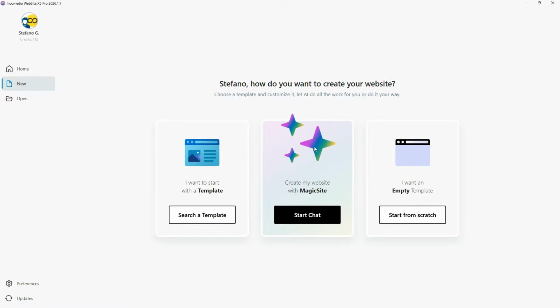But if you want something completely unique, you can also use the Magic Site option. If you just click on Start Chat, you are going to be presented with an AI that's going to ask you a few questions about the kind of website you want to build. So maybe what it's going to be about, if you want it to have an e-commerce, a blog functionality, if you want it to be focused on written content, or images like a photo gallery, stuff like that. And then it's going to take a few minutes to generate the template for you, and then you can just start working from what the AI generated for you.